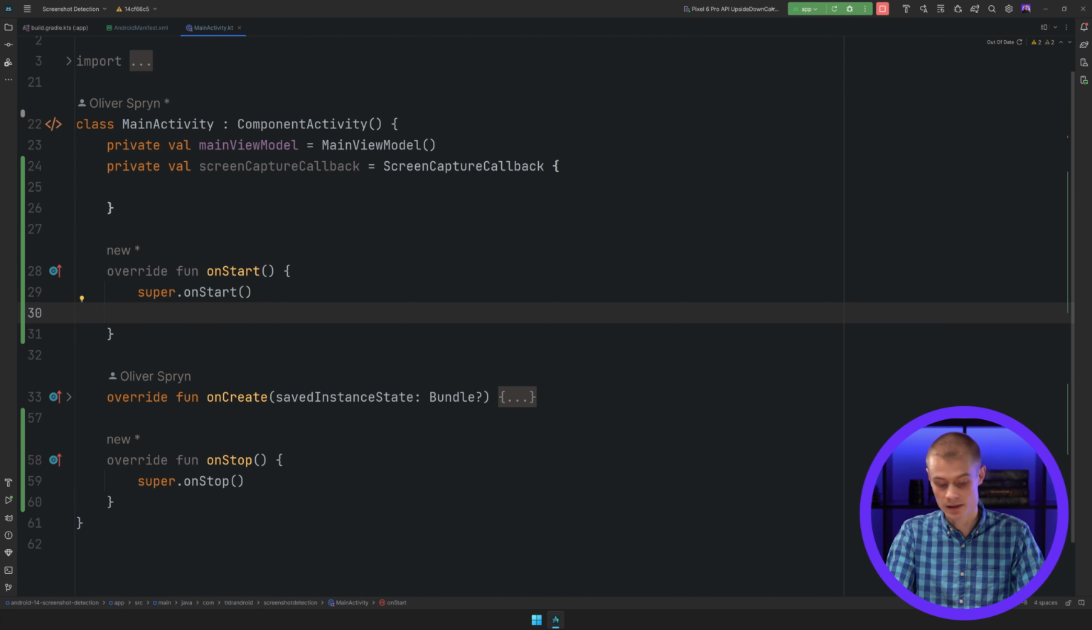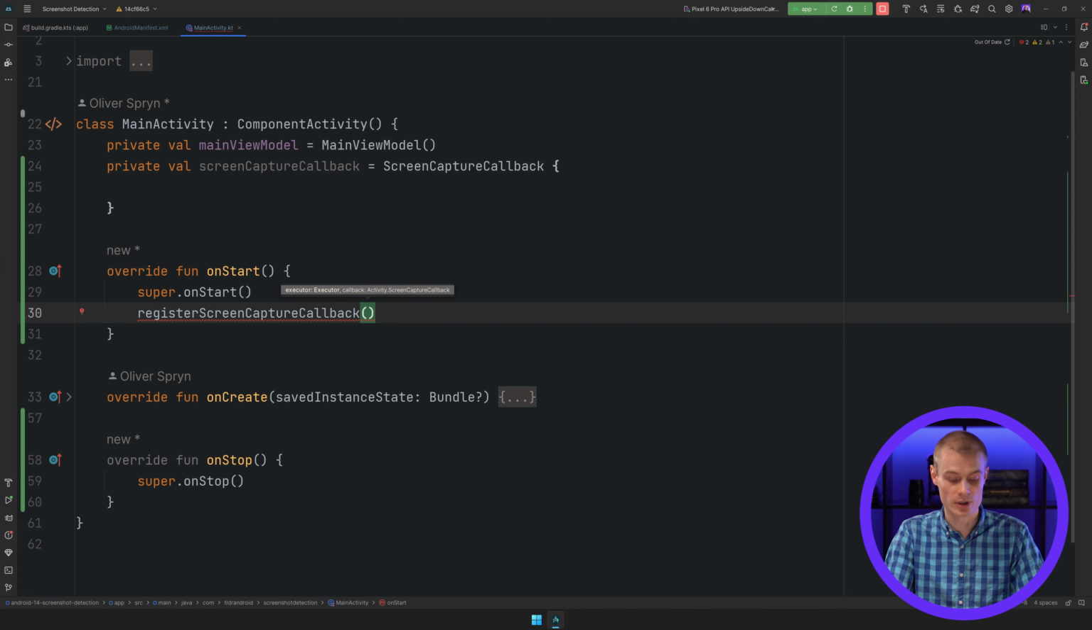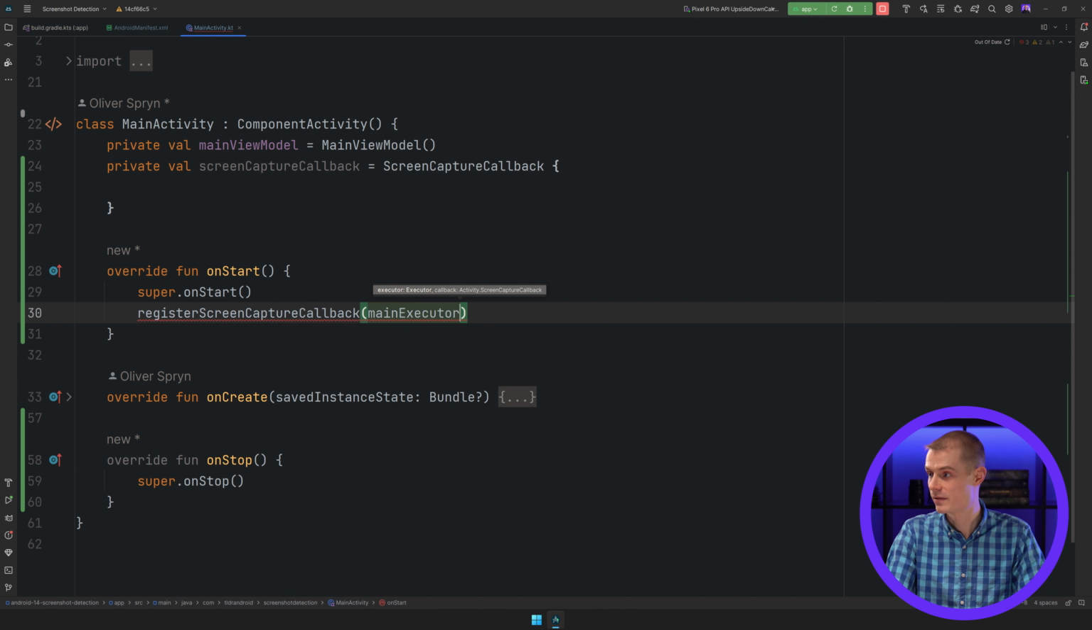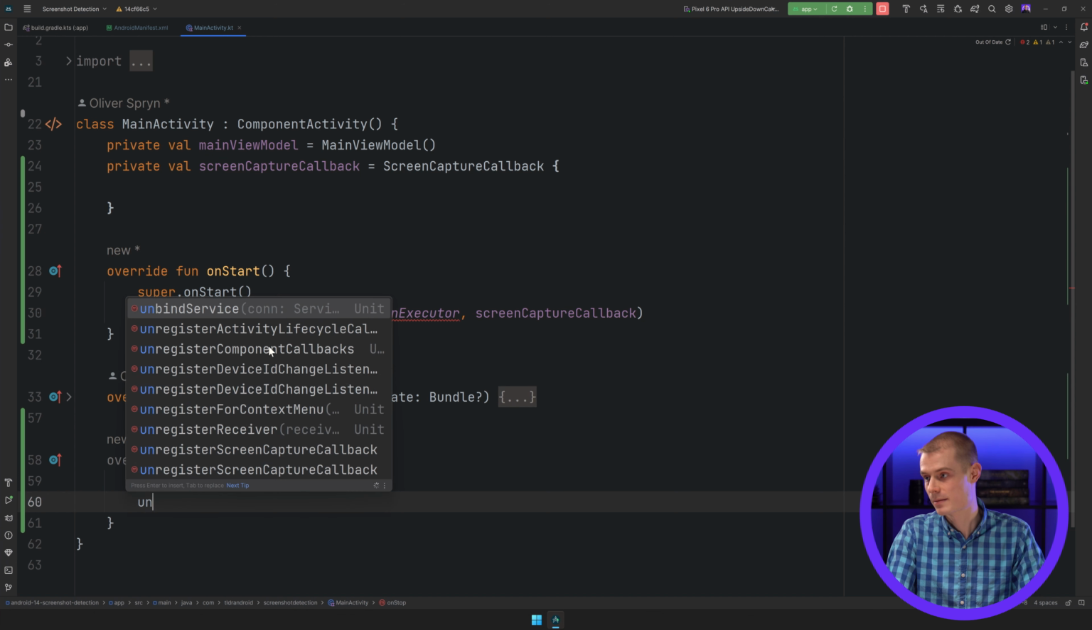Now, inside of onStart, I'm going to call a function called registerScreenCaptureCallback. It's going to require 2 parameters. The first thing is going to be the main executor, which I have access to because I'm inside of an activity. I'll go ahead and pass that in. And the next thing is going to be the screenCaptureCallback that I just created up above, just like this. So I'll put that in there. And then onStop is going to be the same thing, except obviously in reverse.